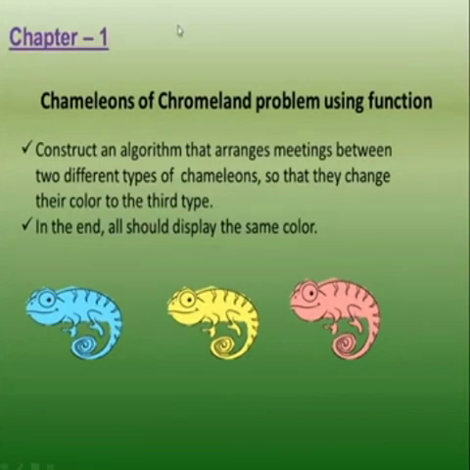And this, we are going to see the chameleons of Chromeland problem using function. Construct an algorithm that arranges meetings between two different types of chameleons so that they change their color to the third type. In the end, all should display the same color. What's that?